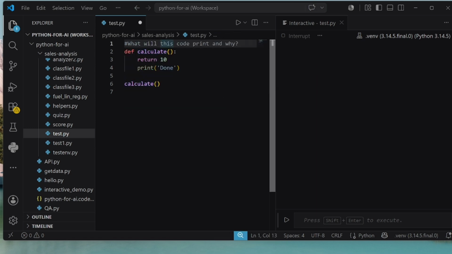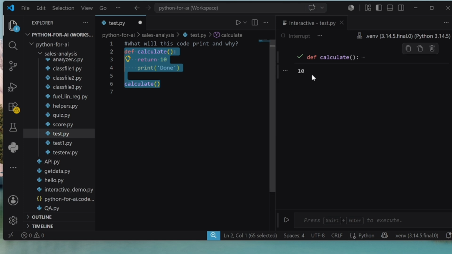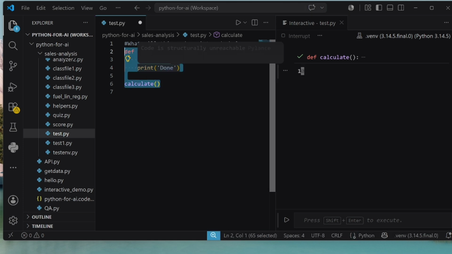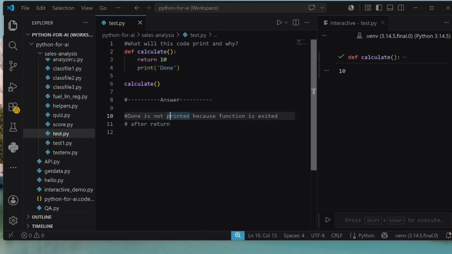What will this code print and why? We have the calculate function, return 10 and print done, and we are calling the calculate function here. Let us execute this and see. It has printed 10. It didn't print done. Why? Done is not printed because the function is exited after return. Once it says return 10, this calculate function has been exited, so print done has not been printed.